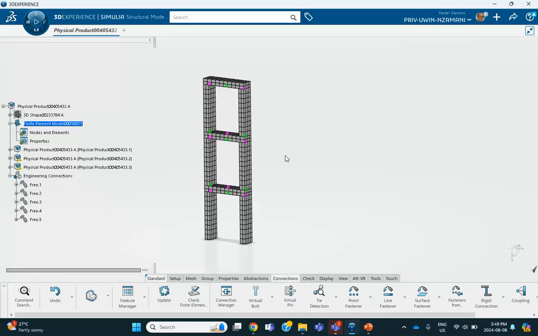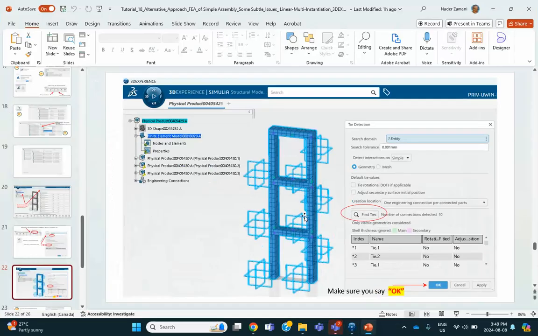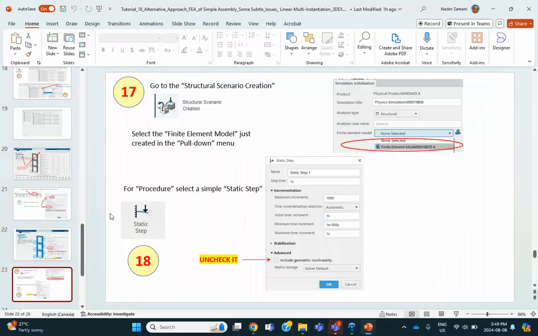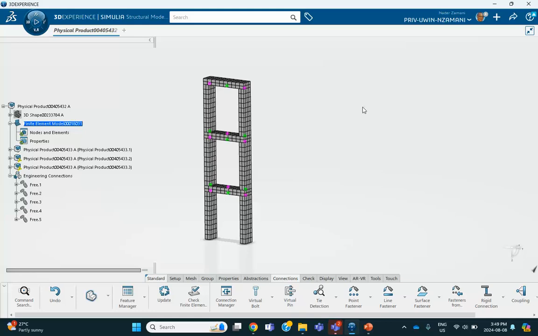Okay, so we are right here. And then we're going to go to the structural scenario creation, basically the finite element module, applying the load and boundary conditions. Let's do a quick save here.